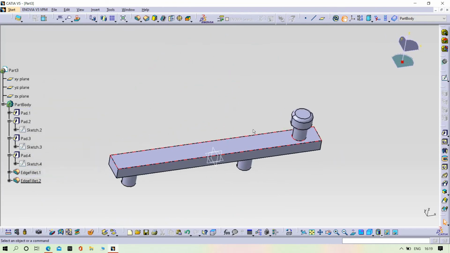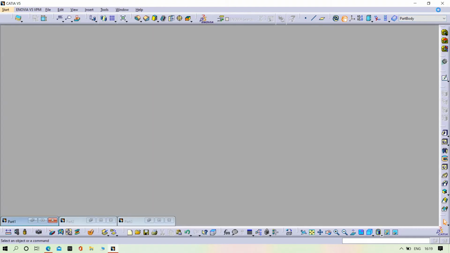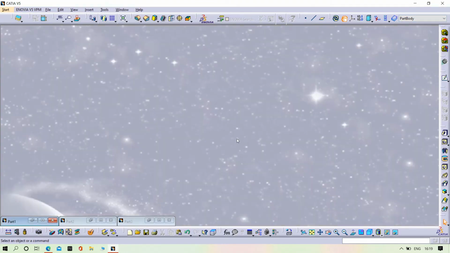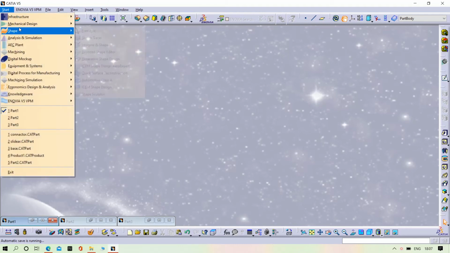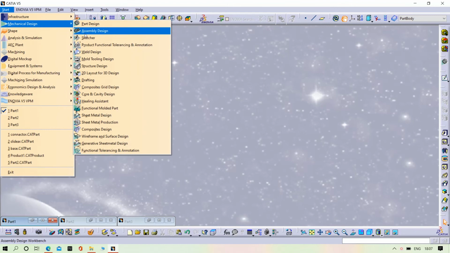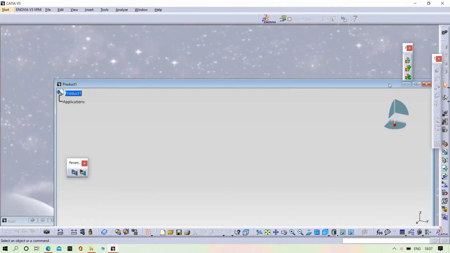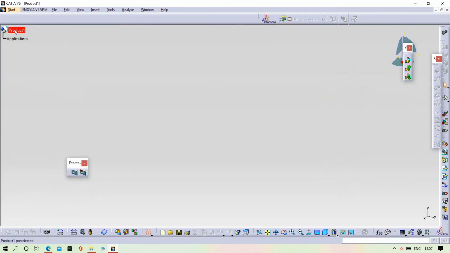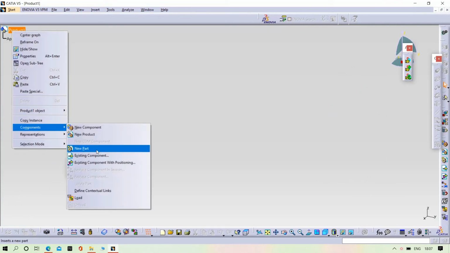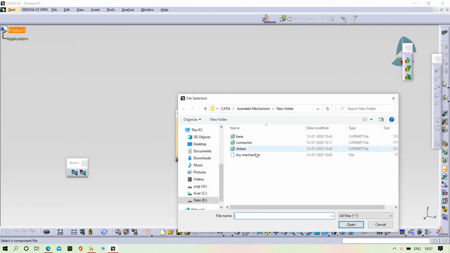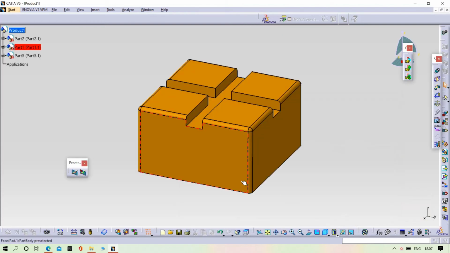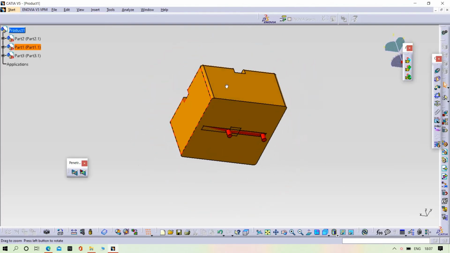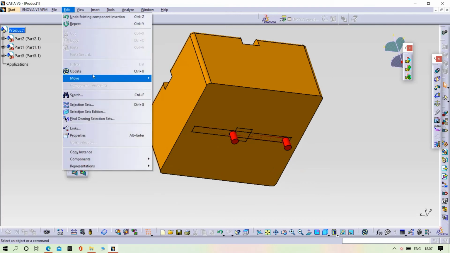Now we need to assemble this mechanism. Let us start the assembly of the mechanism. For that we need to open the assembly design section. Let us open that one. Components, existing components, then insert the base, connector and slider. Open. First of all, take them out.